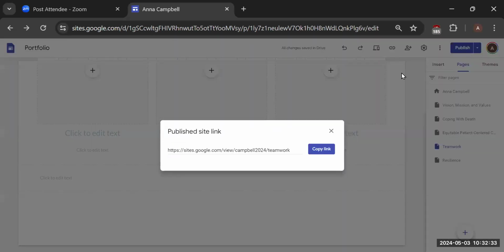Okay, so I click that button. It has the published site link. I'm going to hit copy link, and that's what you're going to attach. That's your final submission of your portfolio. So your final project for this course is to copy this link to finish the entire portfolio, and then paste that link into your assignment link in module 8.